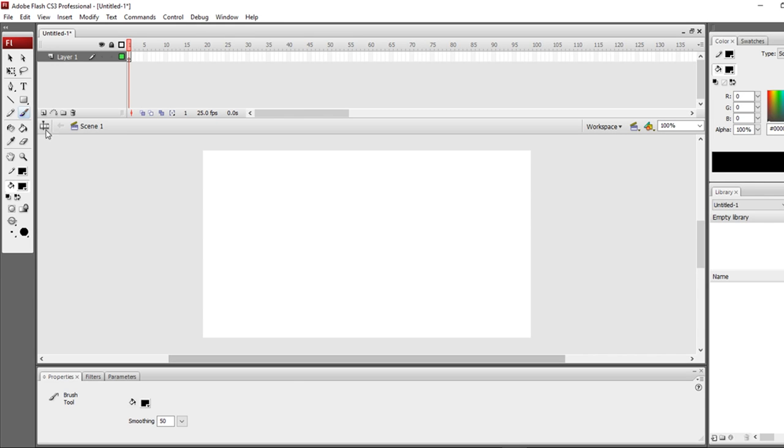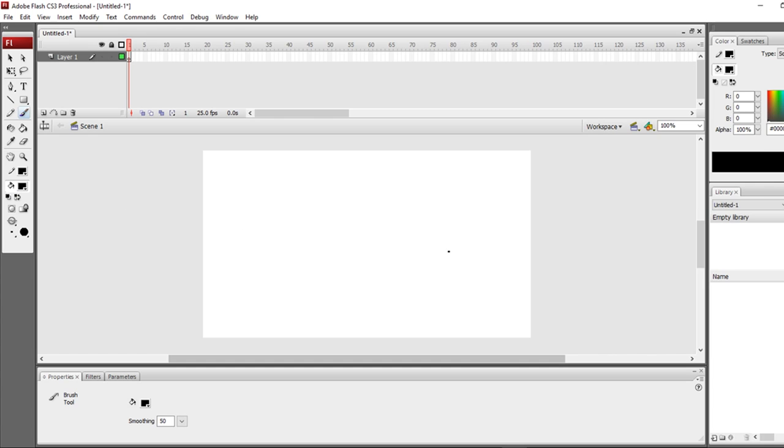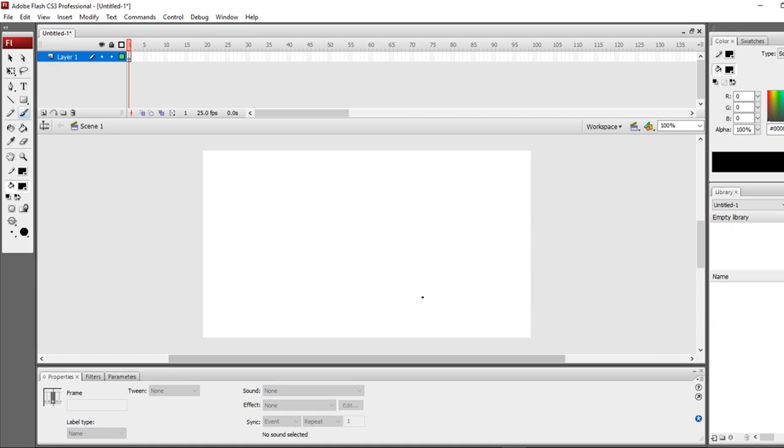Today we're going to be using Adobe Flash CS3 Professional. I'm not really experienced with this at all. I have no idea how to animate. I'd always wanted to know how to animate, but I don't understand any of this. What is this stuff? Well, actually, I kind of understand what that is, but this is a pretty cool animation tool if I knew how to use it.